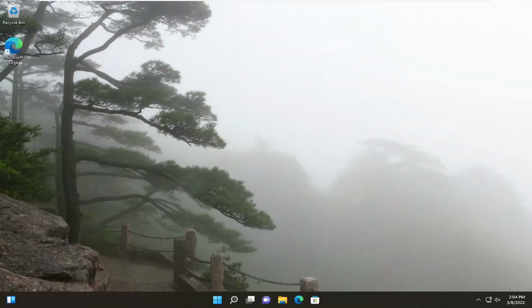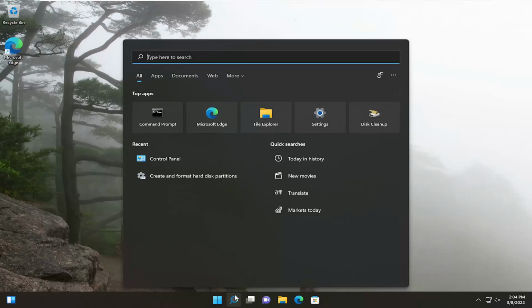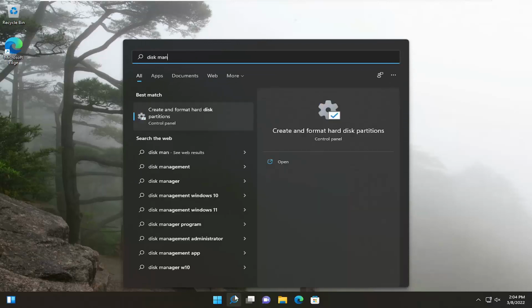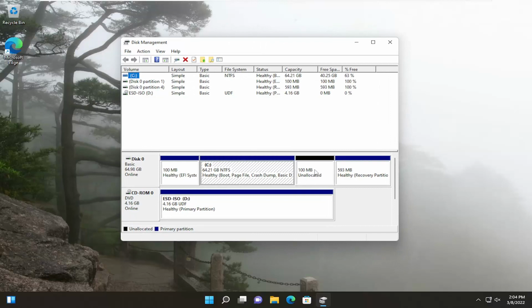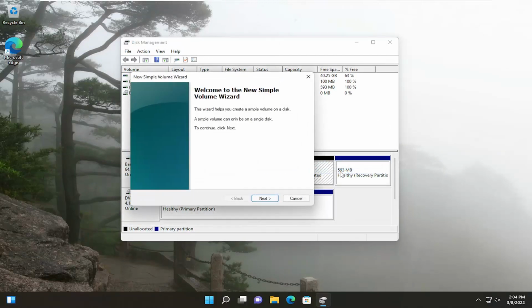Something else we could try here as well would be to go ahead and enable and format the drive within disk management. What we're going to do next is open up the search menu, type in disk management. Best result should come back with create and format hard disk partitions. Go ahead and open that up. And now locate an unallocated space in here. And you want to right click on it and select new simple volume.